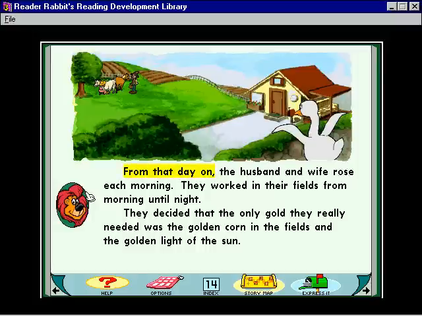From that day on, the husband and wife rose each morning. They worked in their fields from morning until night. They decided that the only gold they really needed was the golden corn in the fields and the golden light of the sun. "Phew! I got out just in time." I'm so happy. I think I'll milk the cow.